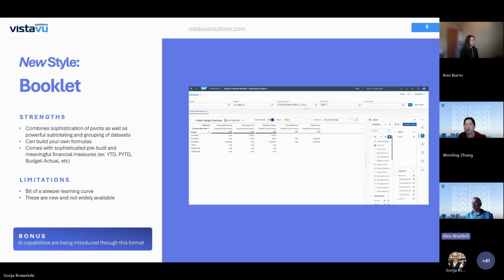So simple things like being able to say, I want to show my units in thousands of dollars, right? So you can kind of get sort of board ready presentation type reporting out of these booklets. But once again, they're not available everywhere. They're probably the hardest ones to learn, but I'm going to show it to you and you'll see it's not unmanageable at all.